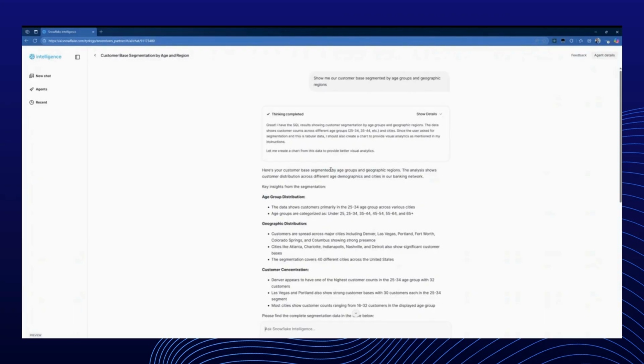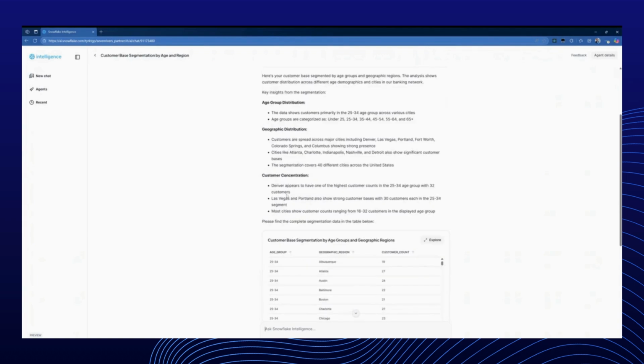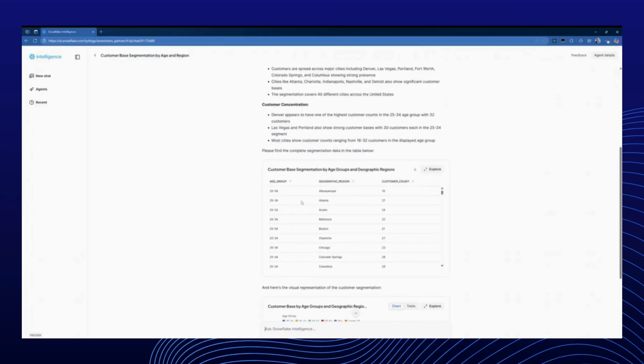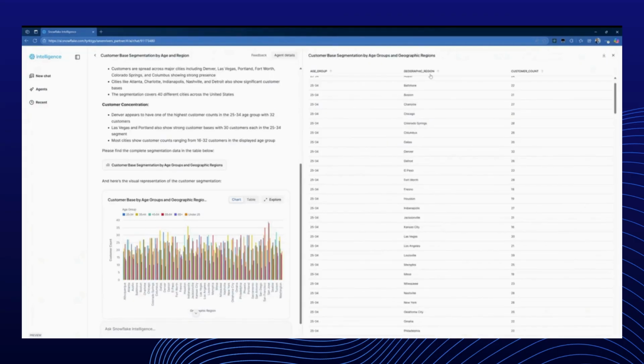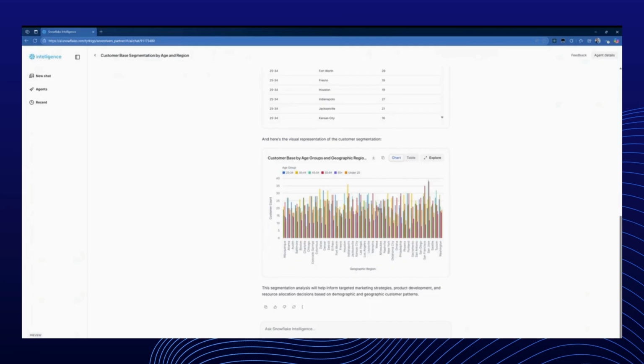It then comes back with answers to my question about the age groups and geographic regions, and it shows the age distribution, the geographic distribution, does a little bit of analysis on the concentration, shows me a nice table of those results, which I can further explore here and sort by the different table headings if I wanted to. I could download this also as a CSV. And then it also creates a little bit of a chart here for me.